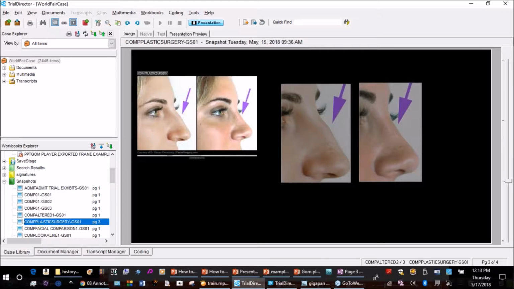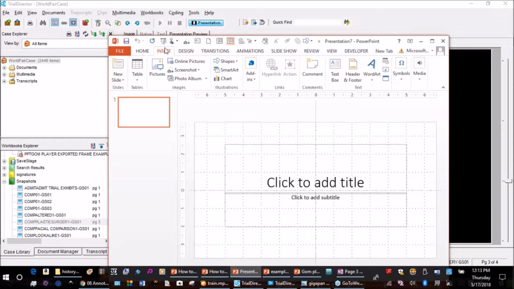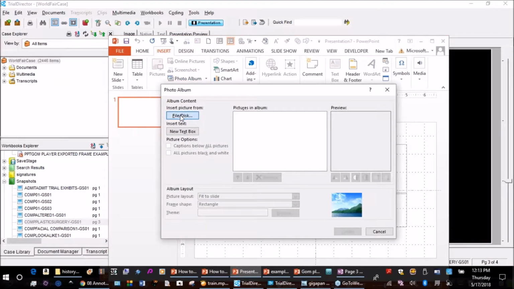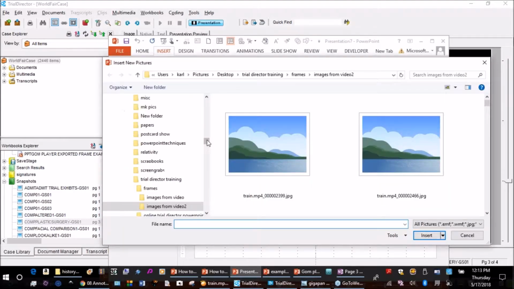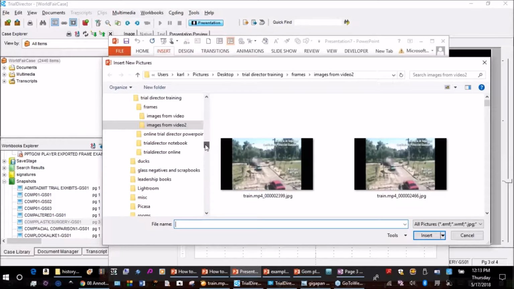And so if I go into a PowerPoint presentation and I want to bring those into PowerPoint, I would pick Insert, and then I'd pick Photo Album, and then the files on the disk. And here's where I would have to browse out to where those trialdirector screenshots are located on my computer. I'd have to remember what that structure was, and then pick all of them and import them into trialdirector. I mean into PowerPoint.